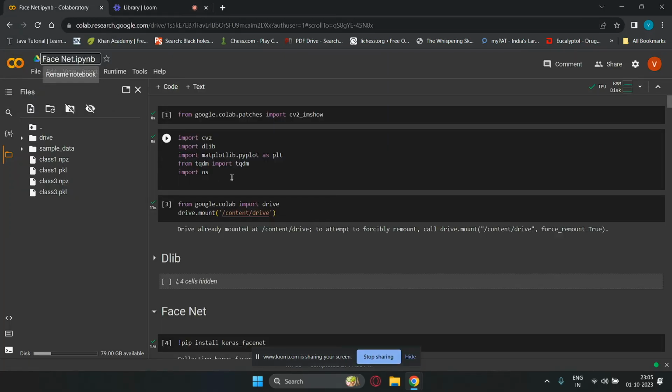So, hello guys. Today we will be talking about FaceNet, the latest model that we have been working on this week. So, let's just dive right into the code and how the code works.